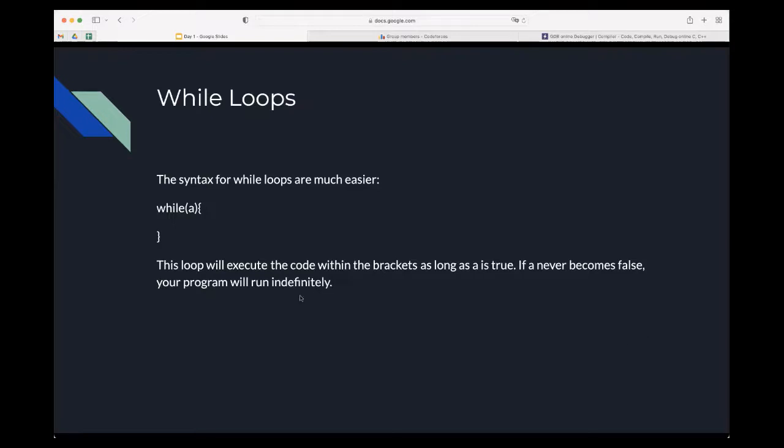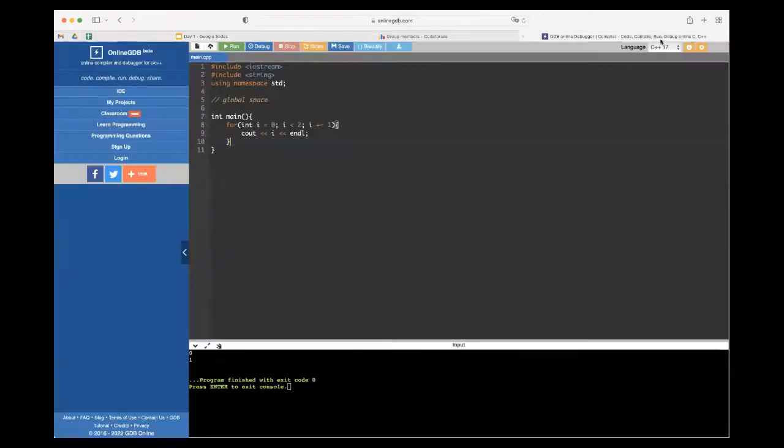So for while loops, let's say you had a loop like while true. If you had something like this, it would run indefinitely because it'll say, oh, it's true, and then it'll execute this, and then, oh, it's true, it'll execute this, and then it'll go on indefinitely. So with while loops, you need to make sure that it doesn't go on indefinitely.